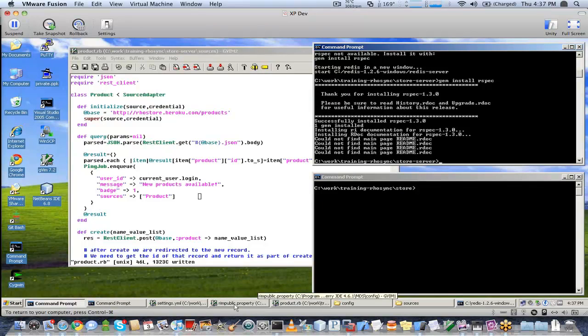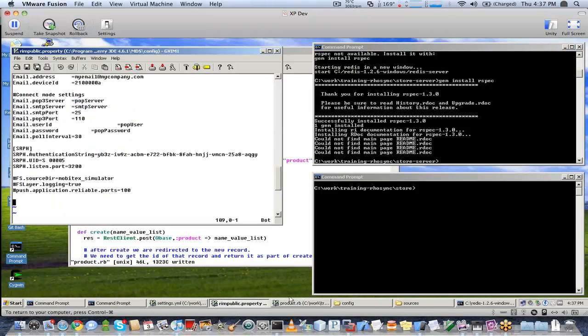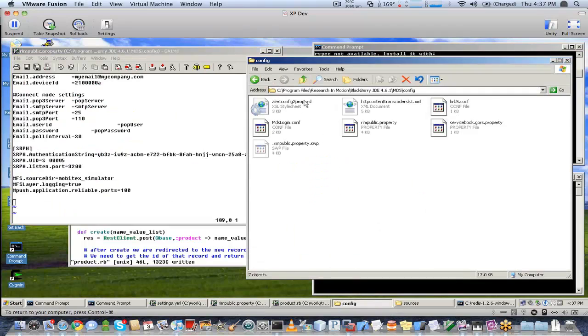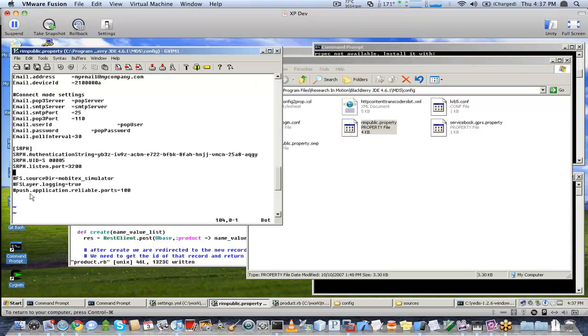And there's another section here in the actual Blackberry JDE folder. I have to set up my MDS server to accept an incoming push message. So the way that I do that is I edit this rimpublic.property file. The very last line of that file is commented out by default. And if you don't turn this on, you will definitely have headaches. So what this is basically doing is it allows push messages to come in on port 100.